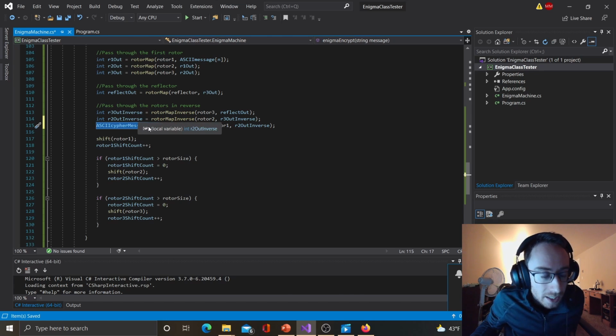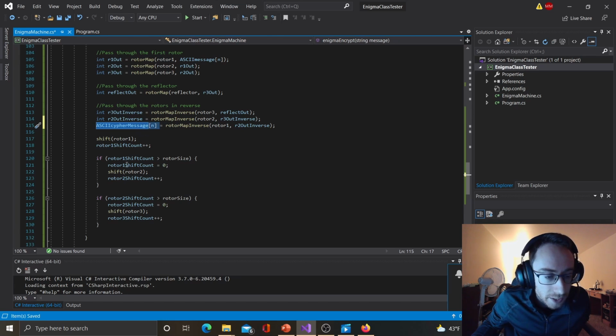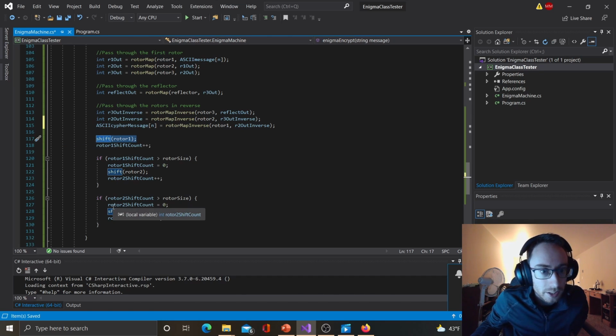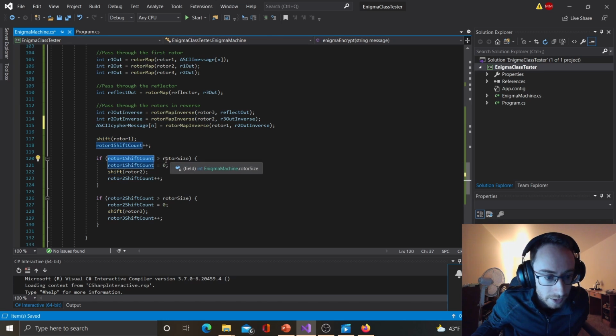that in our array. And then once we've gone through the whole Enigma machine, we want to start shifting the rotors. So every time we pass a letter through, we're shifting the first rotor one position, and then we're just keeping track of how much we've shifted each rotor, and then deciding if we need to shift the next one. So if the first rotor has shifted more times than it takes to go all the way around, is what this is saying, reset the shift count to 0, and then shift the next rotor over one position and increment that rotor shift count by 1.